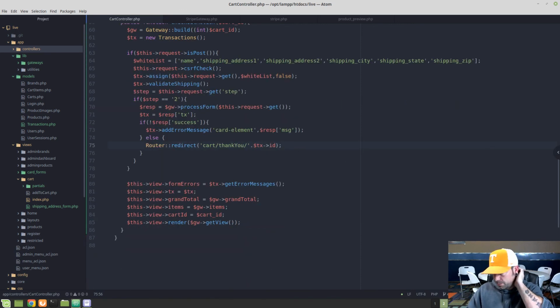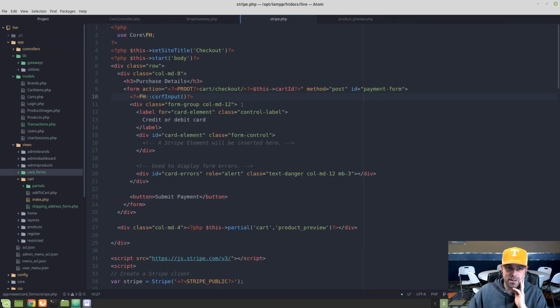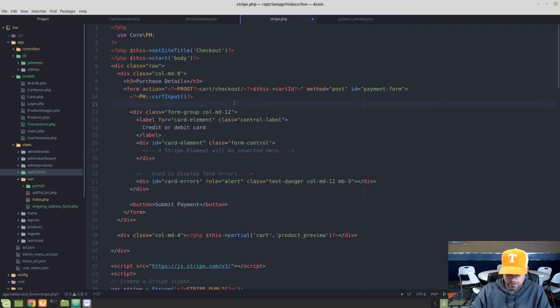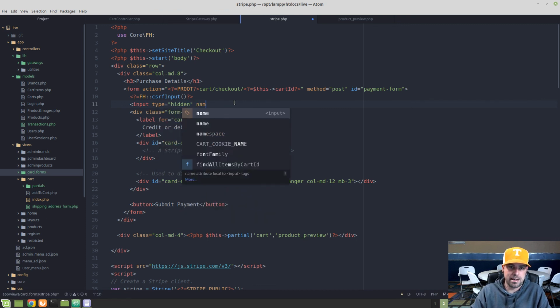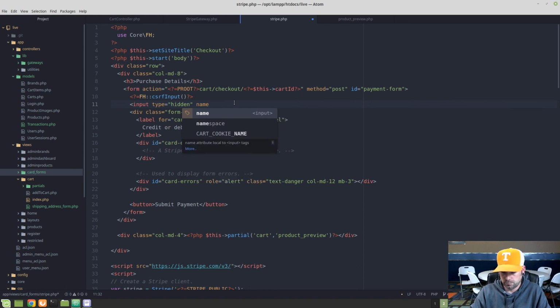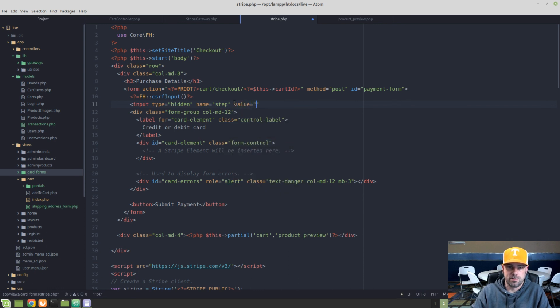All right, so the next thing we need to do is we need to tell it that this stripe form right here is actually step 2. And so the way that I'm going to do that is we'll just do an input, and this input is going to have a type of hidden. It's going to have a name of step and a value of 2. Okay, so it knows when this gets submitted that this will be step 2.